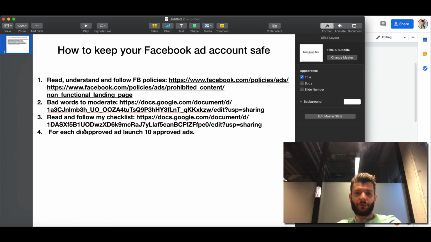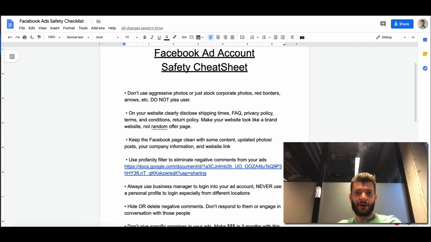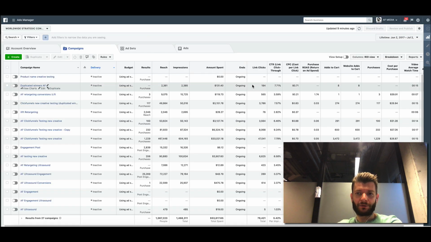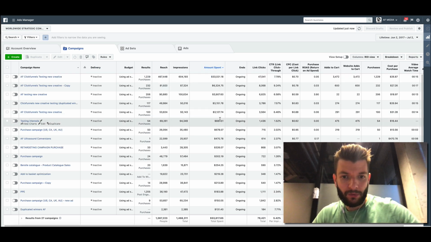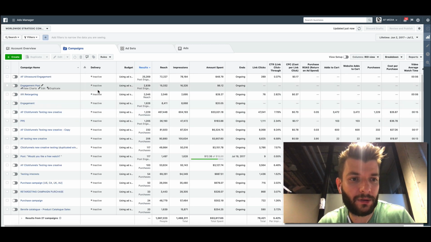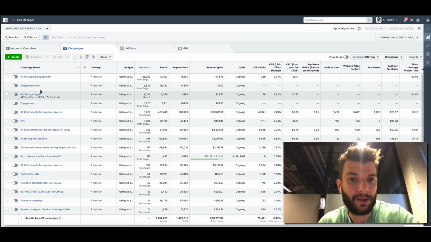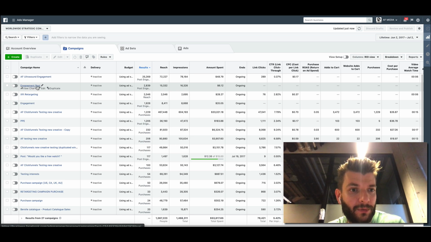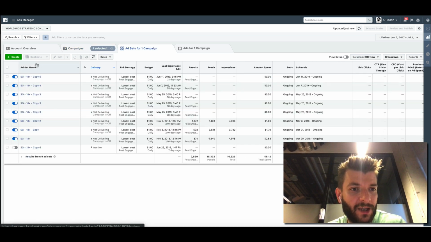And now I want to show you how to create, for each disapproved ad, the 10 approved ads, right? So that's what I want to show you now, guys. If you go to your ad account, I'll show you the ad account here. As you can see, these are all accounts, all different campaigns. And so I have this post here, which is called engagement post.